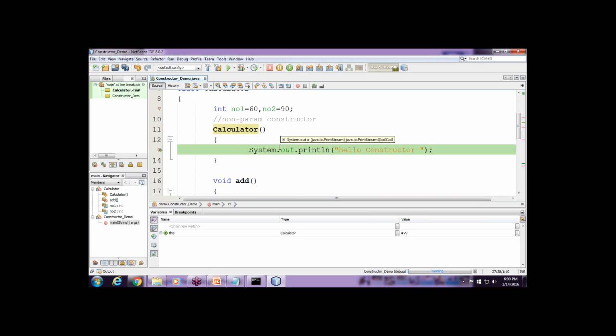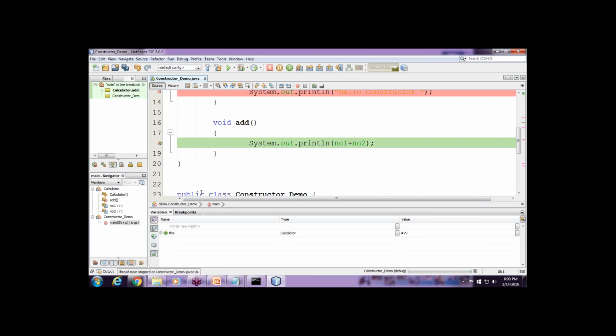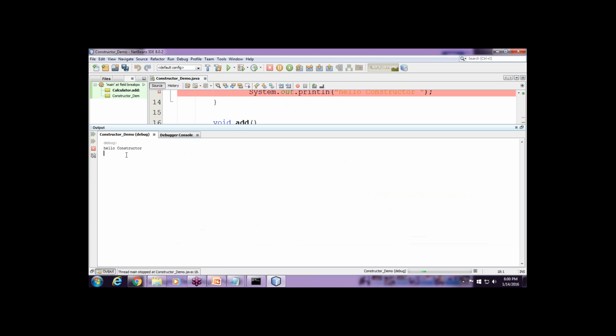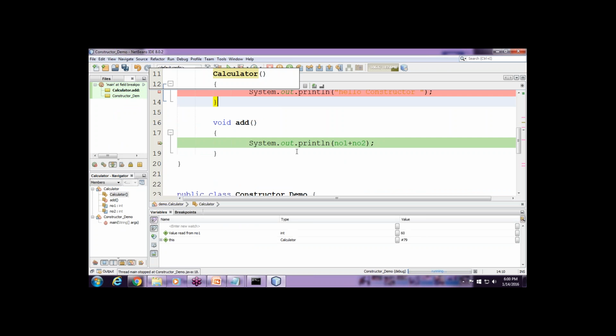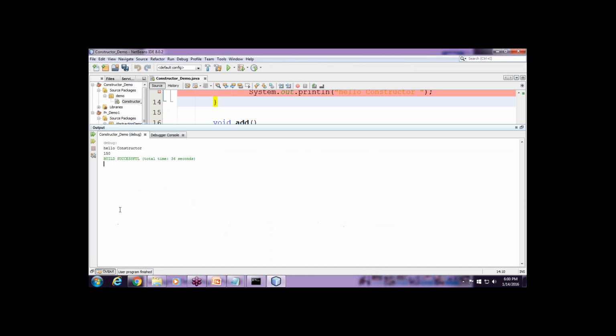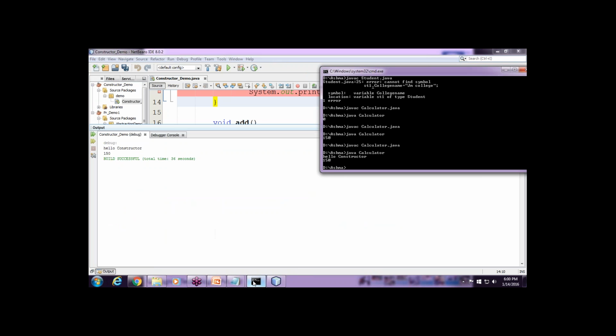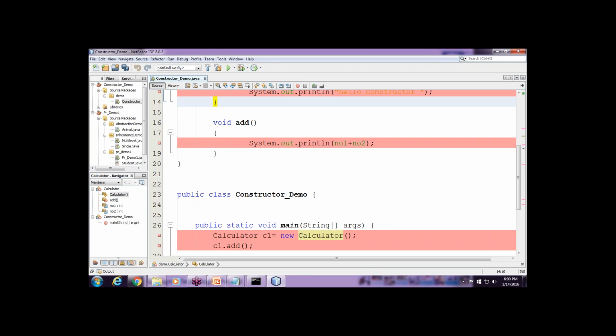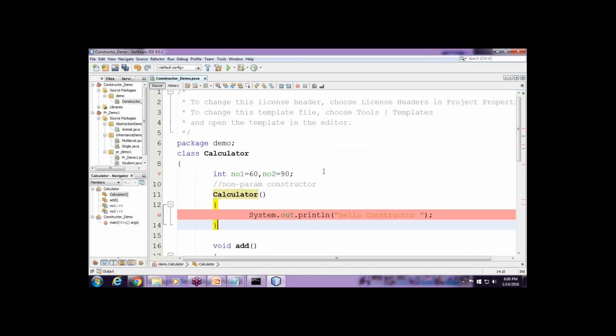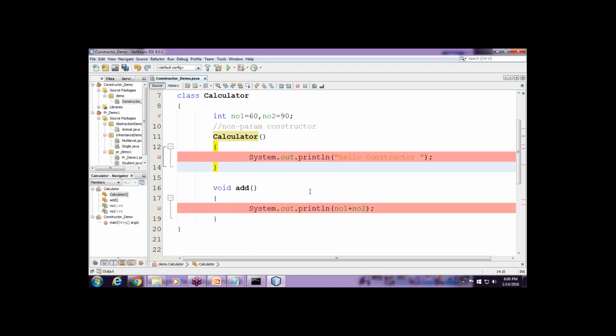That's why it is printing this, and our add method is called. Now you can see hello constructor. Once this line is executed, it will print 150. The same output which you get over here, you are getting here also. But in NetBeans we can see the flow easily. Understand? Please note it down.